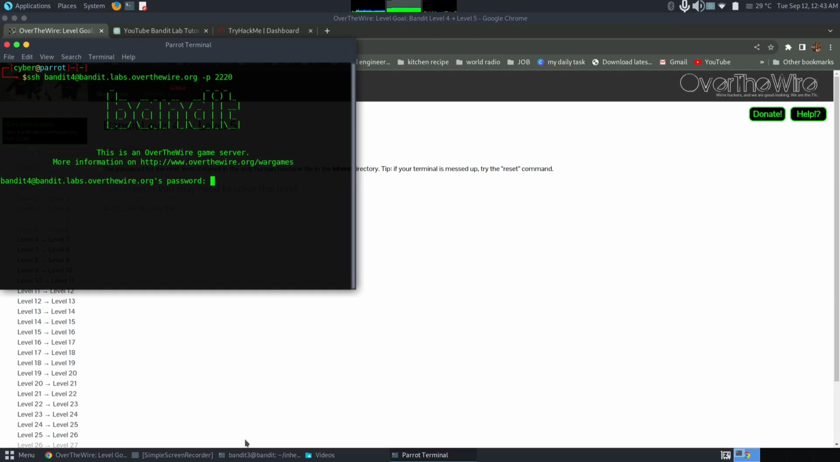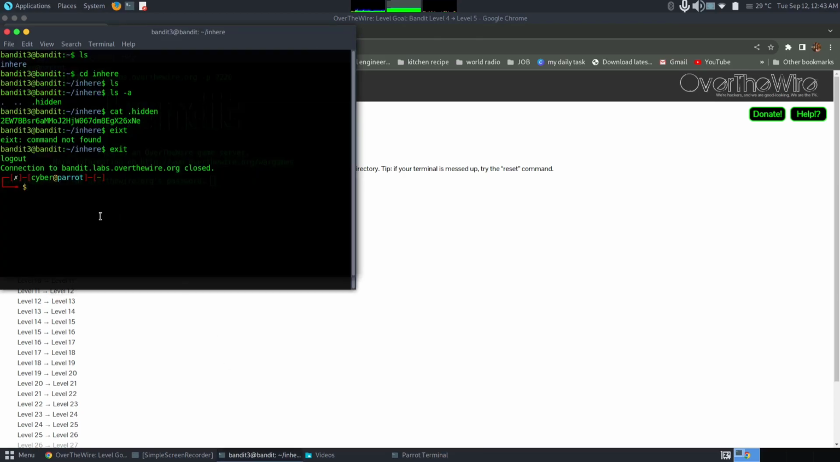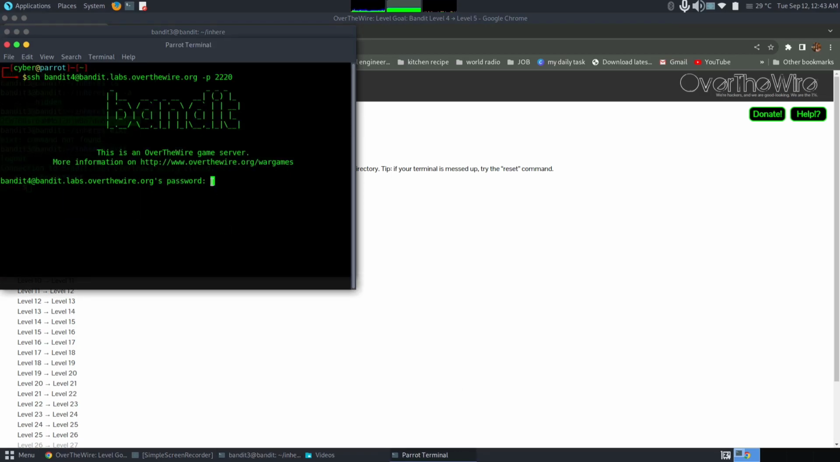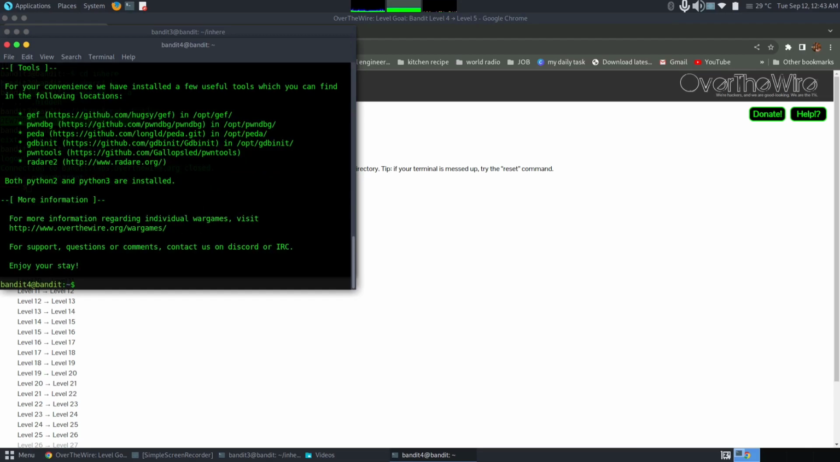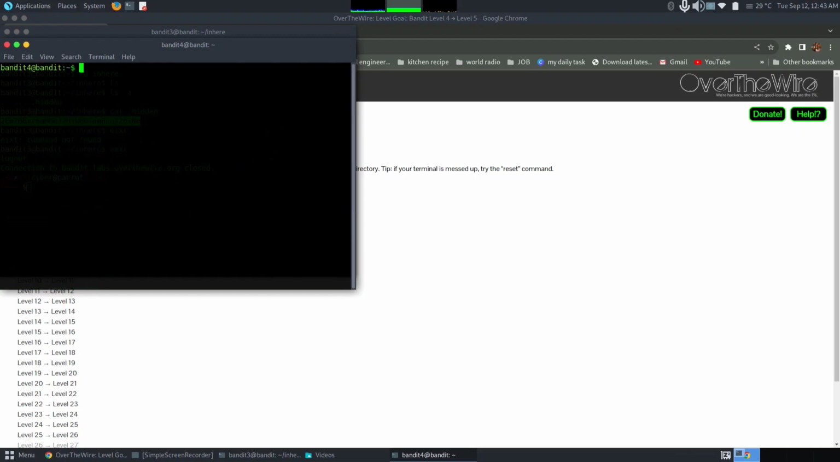Here we need to put the password which we grabbed in the previous level. This is the password for this level. Okay, we log in to level 4. The level 5 password is stored in the inhere directory.